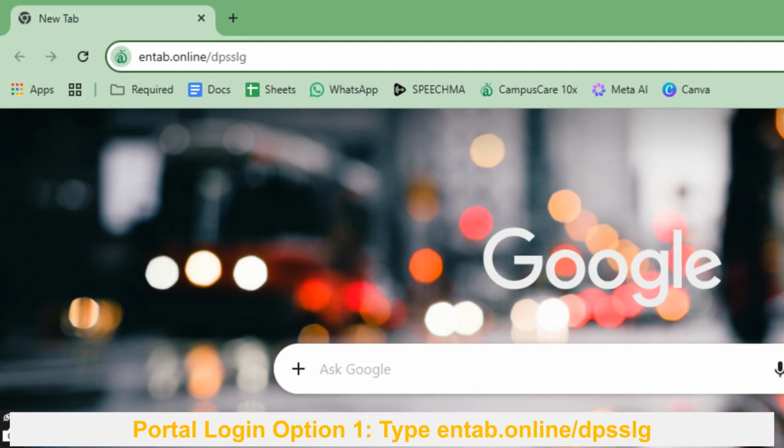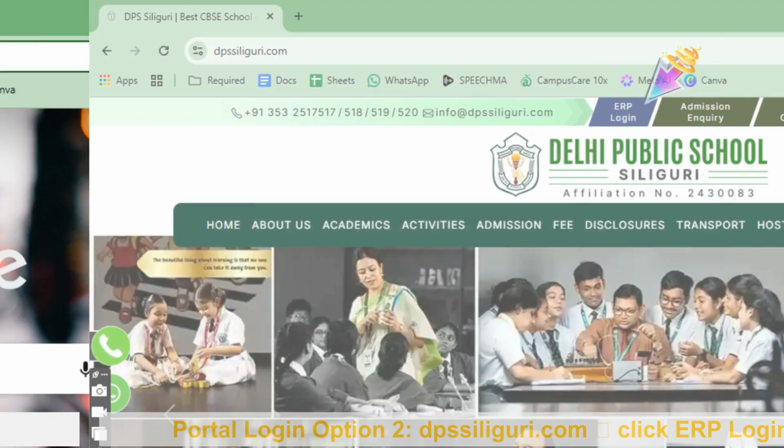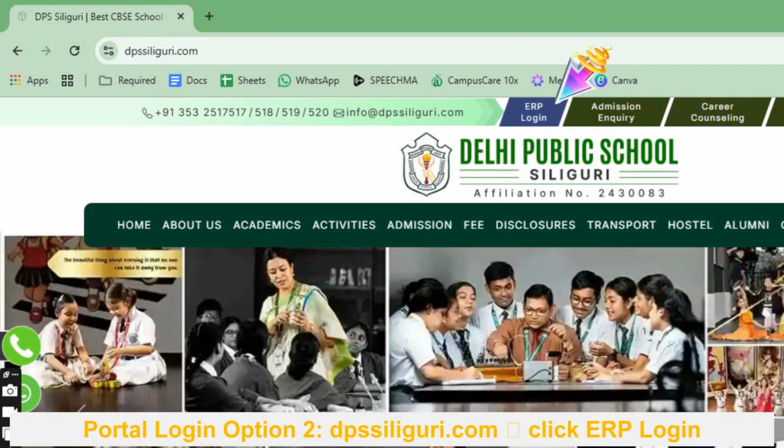There are two ways to log into the portal. For the first option, type ntab.online/dpsslg into your browser's address bar. For the second option, go to dpssilaguri.com and then click on ERP Login in the top menu.